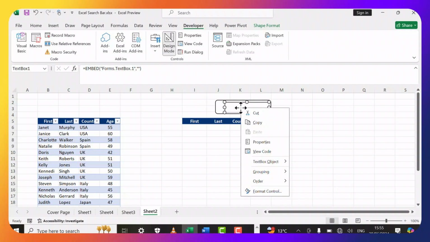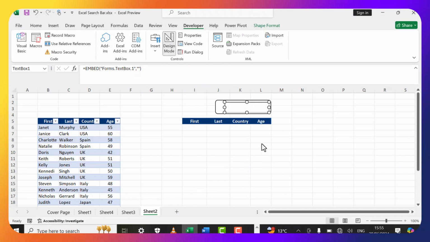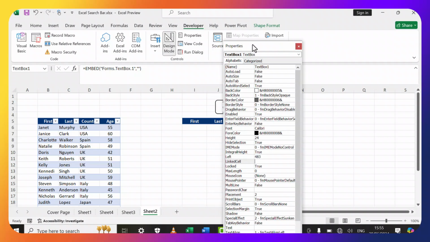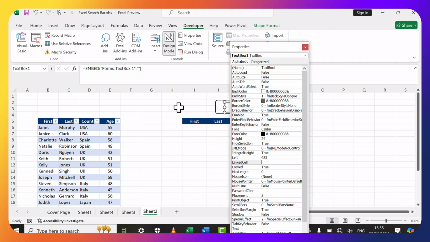The next thing, right click on the text box and go to Properties, and in this box which will appear, go to Linked Cell and link it to any cell that you might like. For this instance, I'm going to link it to G3. I'm going to write G3. Then after that, I'll close this dialog.